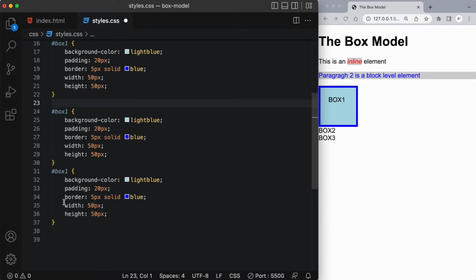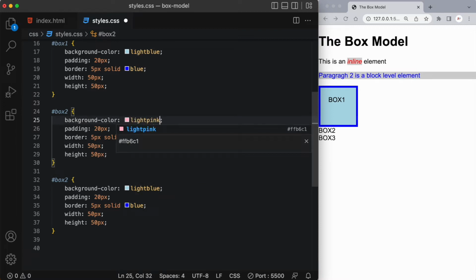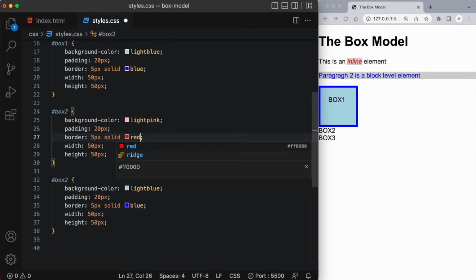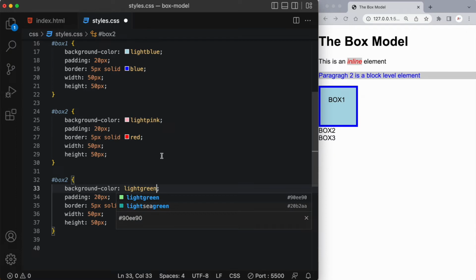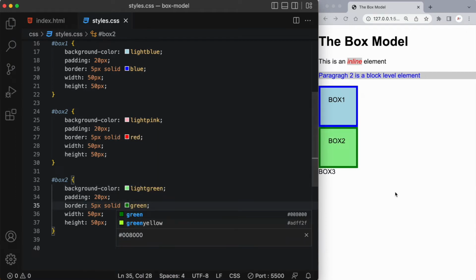And then what I'll do is I'll actually change the styles to have slightly different colors so we can see the difference. So I'm just going to say box 2 and box 3. Maybe the second one will be light pink. And I'll give it a color for the border of red. And let's do light green for the last box. And we'll give it a border color of green.